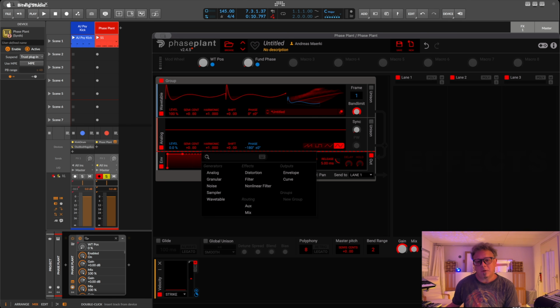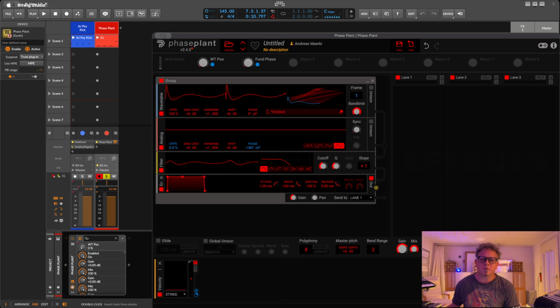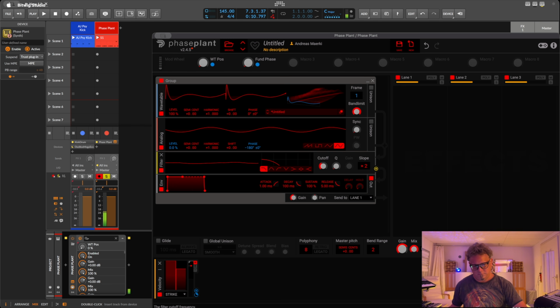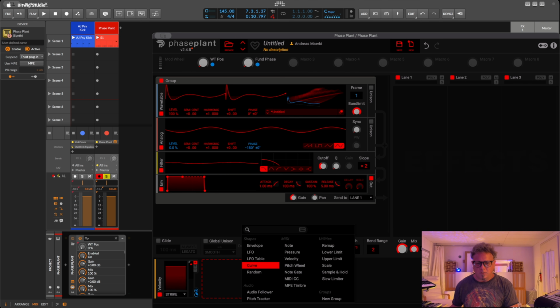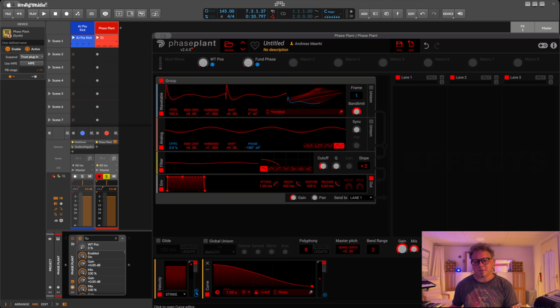So now we have to send it into a filter. Filter, you can use the nonlinear filter. The difference is that the nonlinear filter has a distortion to choose from. I usually don't use filter distortion, so I'll take this one. Q to 0, slope to 2, cutoff. Yeah, this sounds about right. Now add a curve, which is an MSEG.